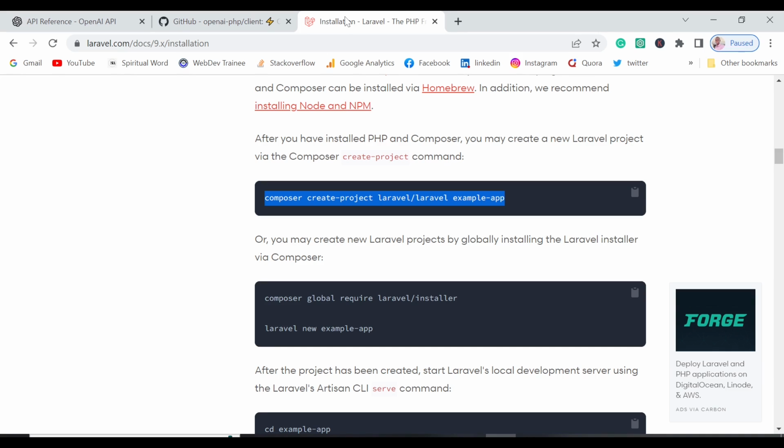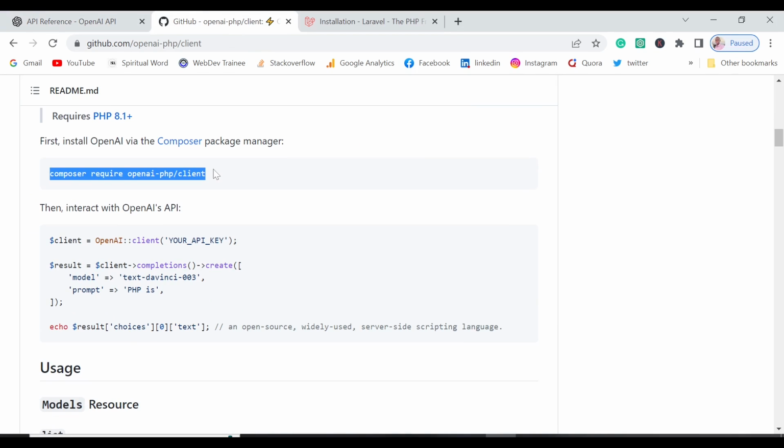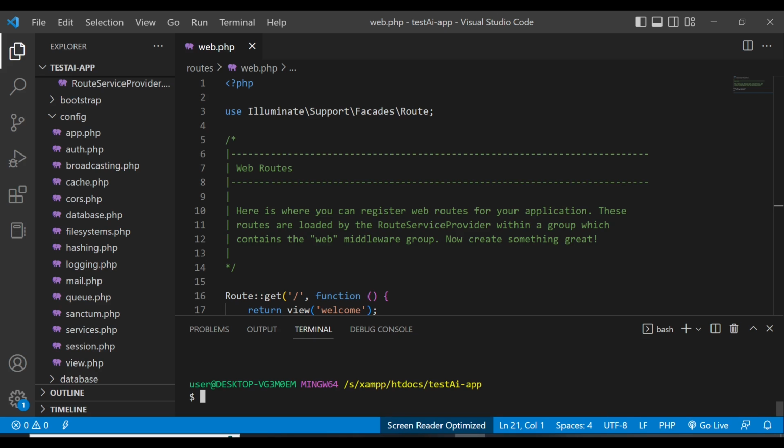The first thing we want to do, as I've said, is to install Laravel. Then the next step is to install the OpenAI PHP client. Now there's also another tool that you're going to install. The tool that we're going to install here is this one: composer require guzzlehttp/guzzle, like this. Now you need to install this one. So why do you need Guzzle HTTP?